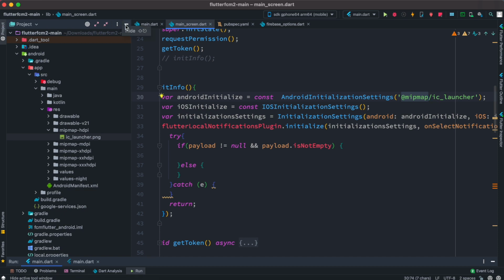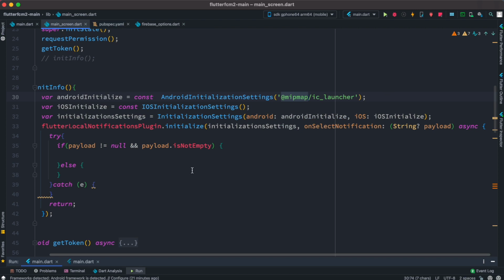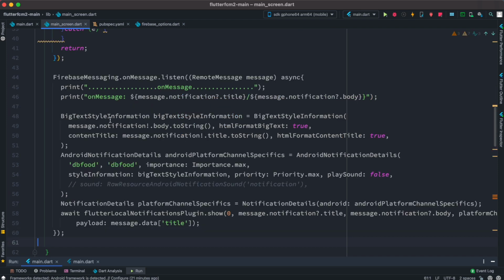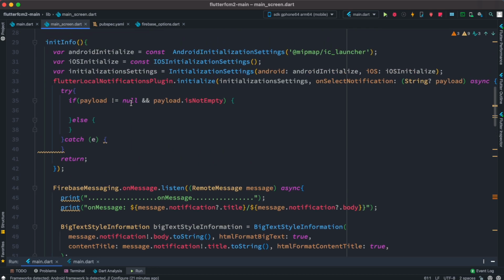So this is for your custom notification icon. But anyway, now with this, the basic initialization has been done. But of course, this still does not help us get any kind of notification yet. Now we'll go ahead and implement our next method inside this init info method.